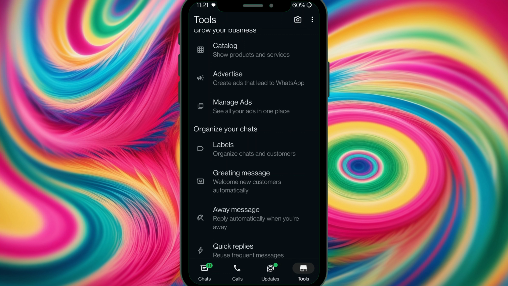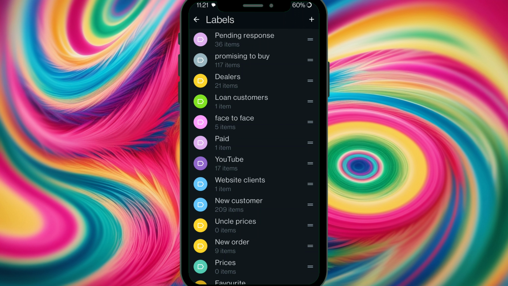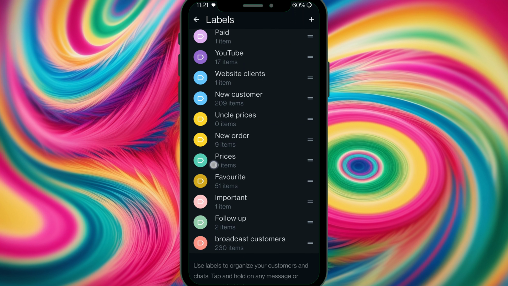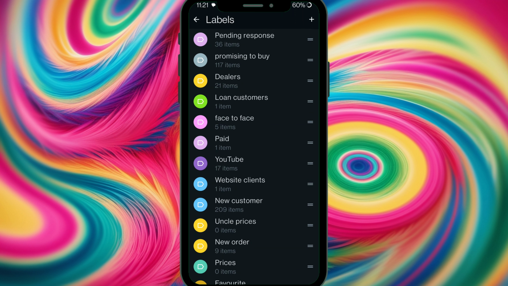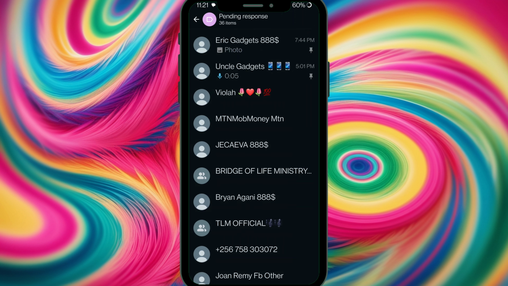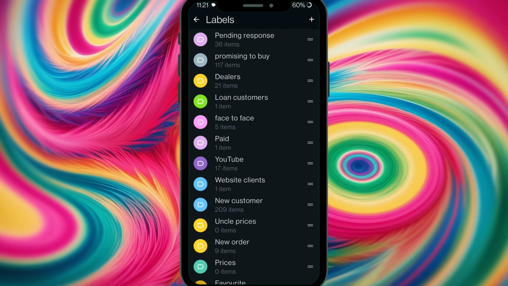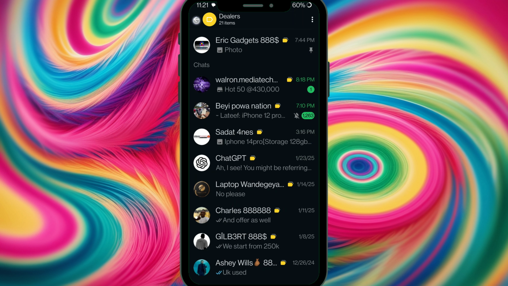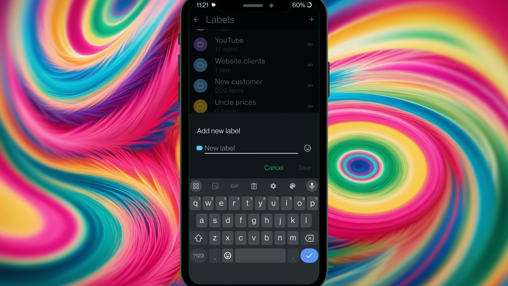Heading over to the labels for chats. Easily organize chats with labels. Let's check it out. So under the labels, we'll tap labels, and yeah, I can add a label. For instance, I have the pending responses. All these are customers. Then I have dealers. Those ones that I deal with in business. Then we can add any, for instance, boat.